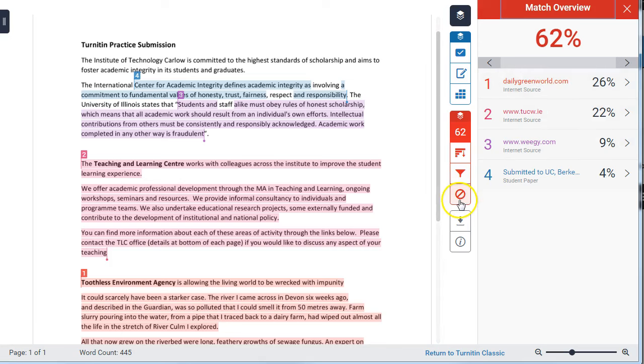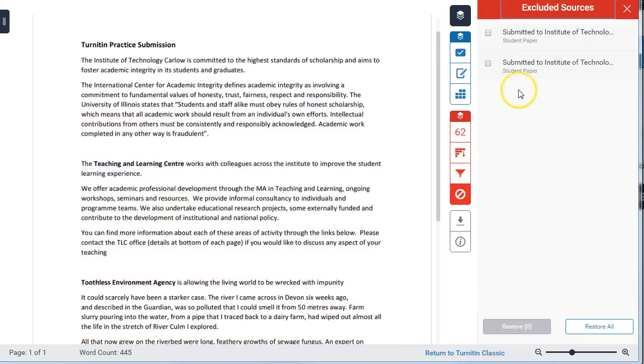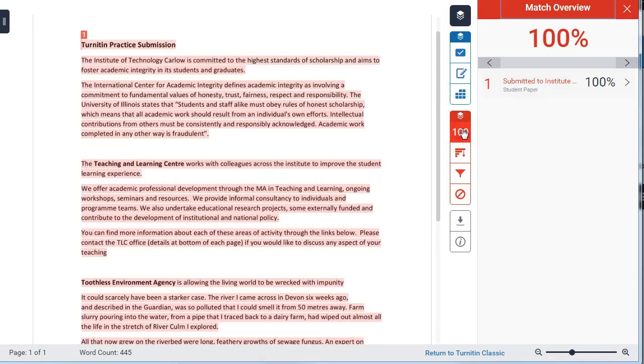If you want to turn it back so that you do not exclude any sources, just go back to excluded sources, and you can restore these individually or as a group, or restore all. And when you do that, you can see you're now back to 100% match. That's it.